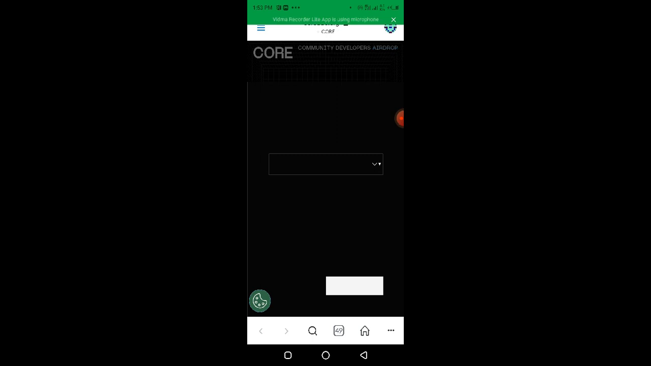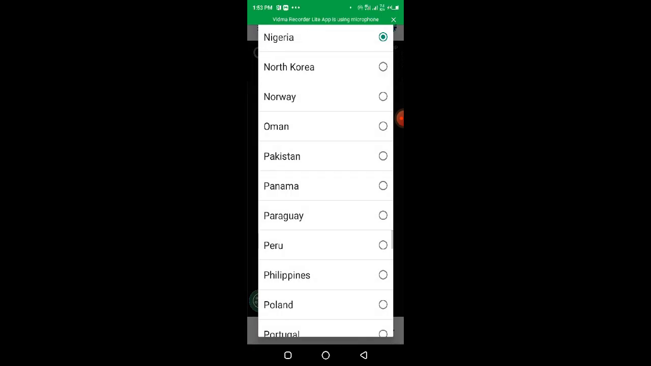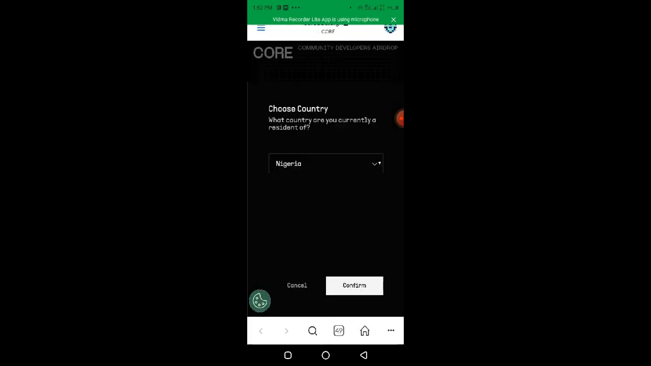Once you click on the airdrop, the next thing is to pick your country, whichever country you are from. This is my country, Nigeria. You can select your own country. The next step is to confirm it.